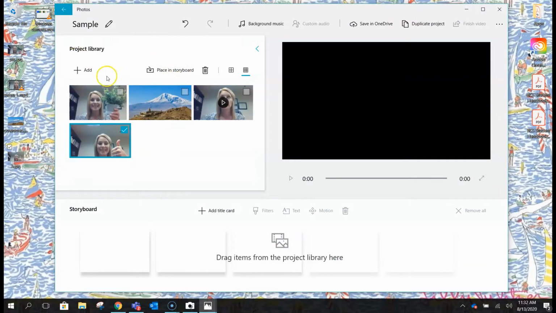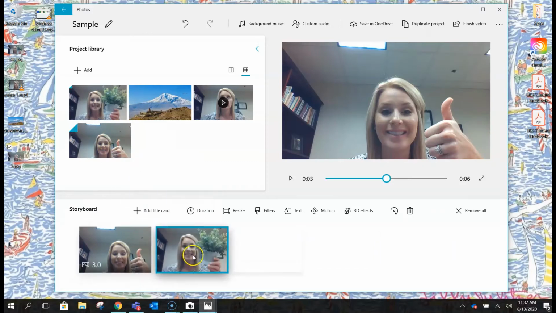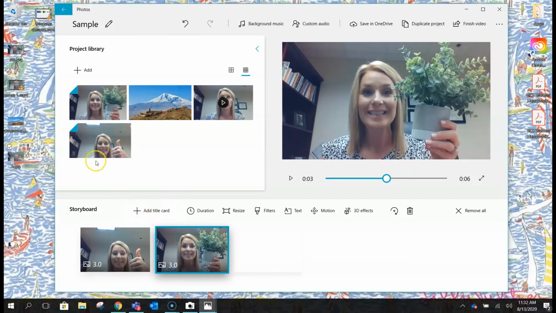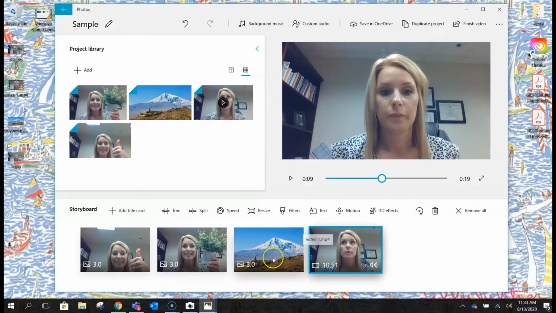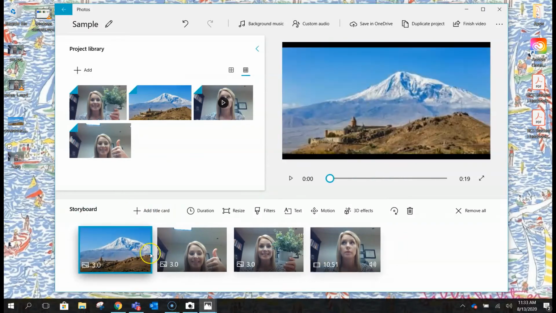So once you have your pictures up here that you want to use in your video project, the next thing is just to drag them to your storyboard. And you can see when it's in use down here, it gives you that little folded corner so you know that you've used it. And we're just dragging and dropping. Once you have your pictures down here, you can rearrange them. You have these options up here.